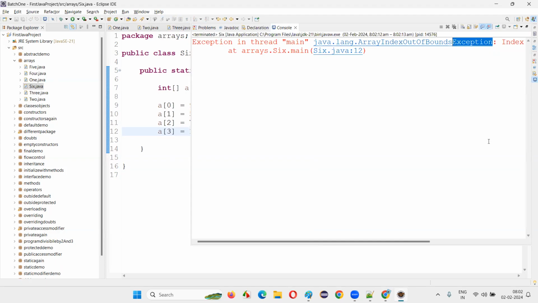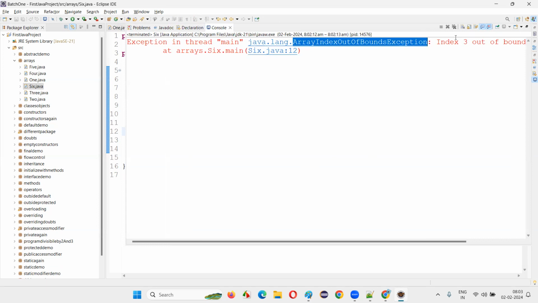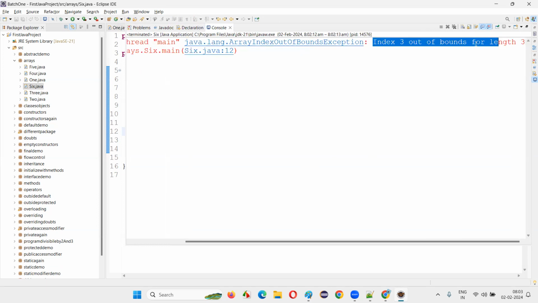Exceptions are nothing but runtime errors. Array index out of bounds exception. Why did we get this runtime error? There is a problem in the program. Index 3 out of bounds. The size of the array is 3.